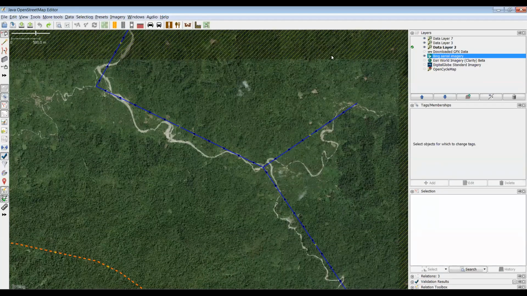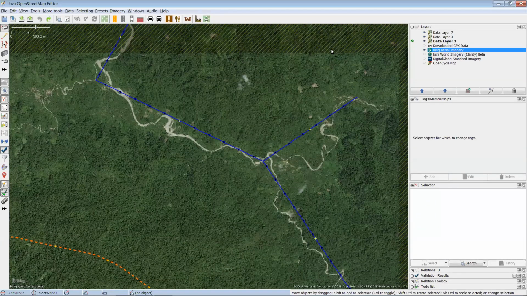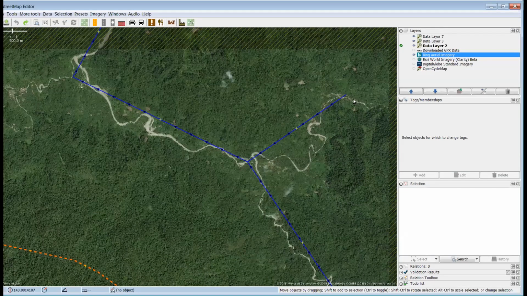So this is a webinar on advanced topics. I'm pretty sure you all know what the layer window on the top right is. This is where you typically see your imagery layers, where you see your data layers. But there are a couple of things I would really like to point out.